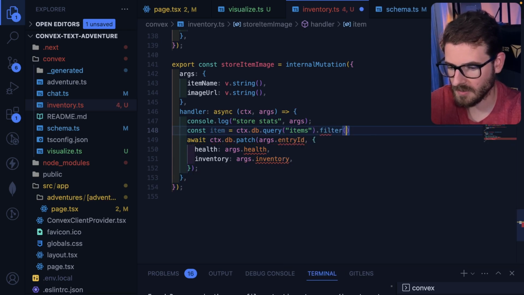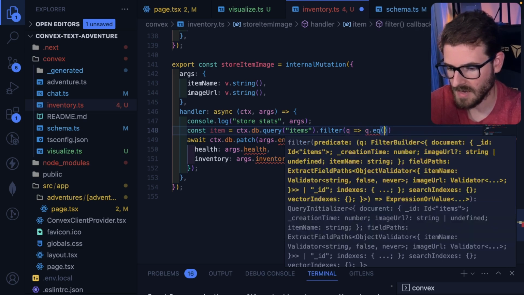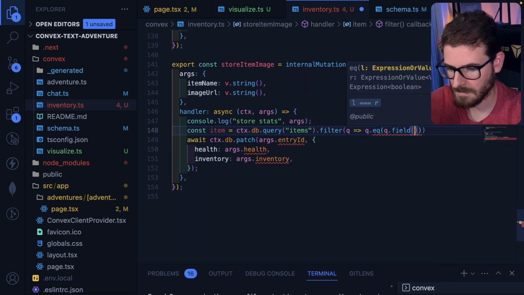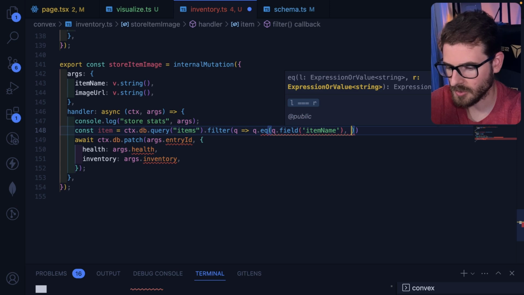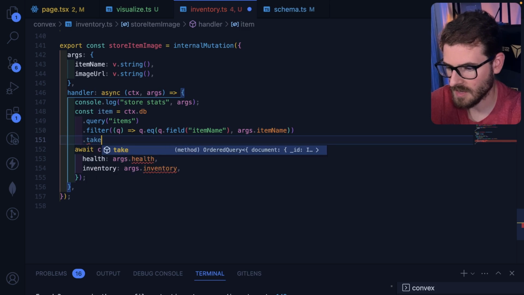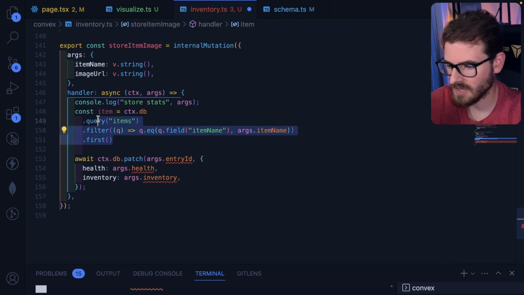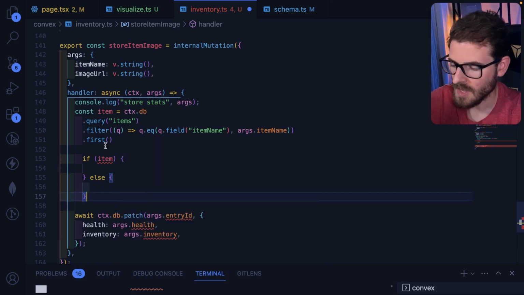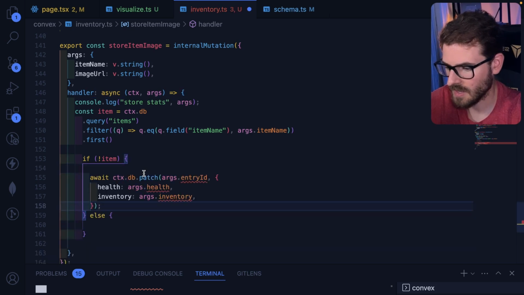We're going to filter down, and we want to get the one that has a field of item name equal to args.itemName. And then we'll say first. This will tell us if the item exists. If it does exist, then we'll have to do something, otherwise we don't. I think if it doesn't exist, then we can just create it, right? So we could just go ahead and say insert.